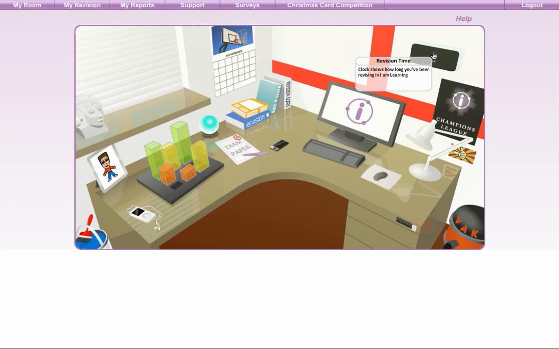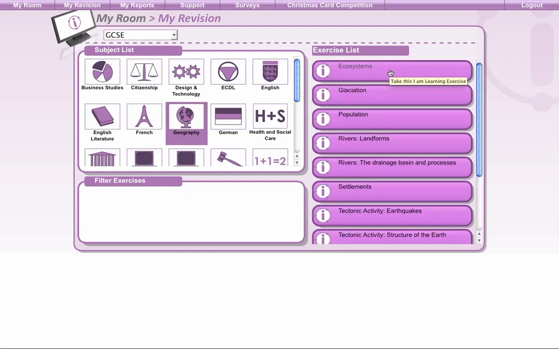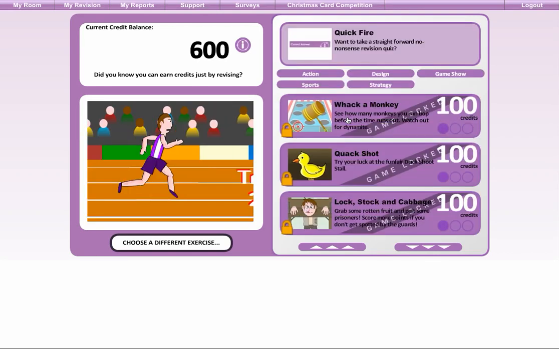So don't worry too much if you forget what some of these things are for. If you hover the mouse over them for a second, it will come up with a little prompt telling you what it does. But the key part is this area here, the computer, which is your My Revision section. When you click on My Revision, it will default to whether you're Key Stage 3 or Key Stage 4. You can select a particular subject. So I'm just going to go into, let's say, geography, for example. You've got lots of activities that are then listed down the right hand side. You can select the activity that you want to do.